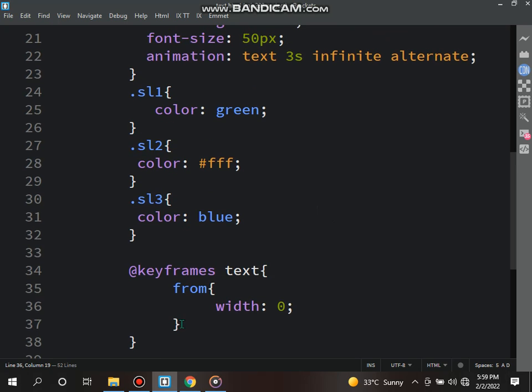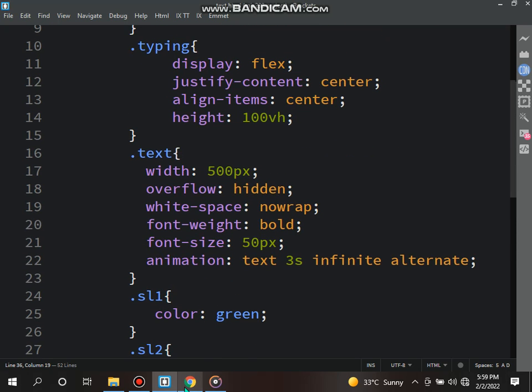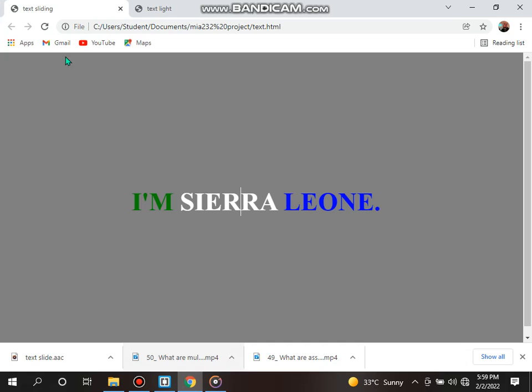Okay, now let's save the file and refresh our web page. Now you see the text is sliding. Okay, this is all we have for today.